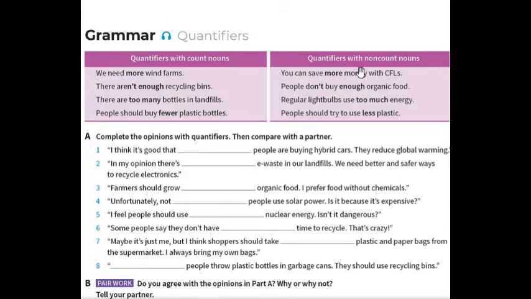And then quantifiers with non-count nouns. You can save more money with CFLs. People don't buy enough organic food. Regular bulbs use too much energy. People should try to use less plastic.